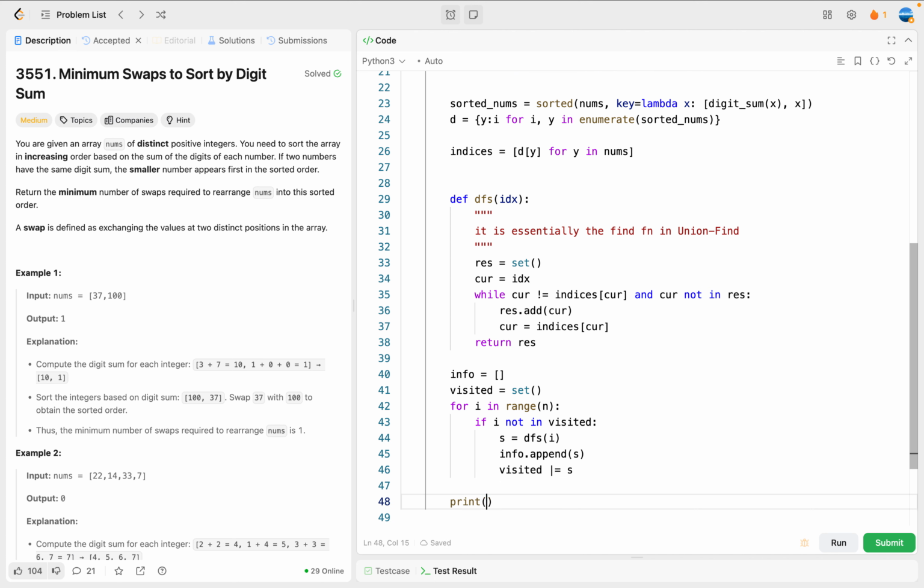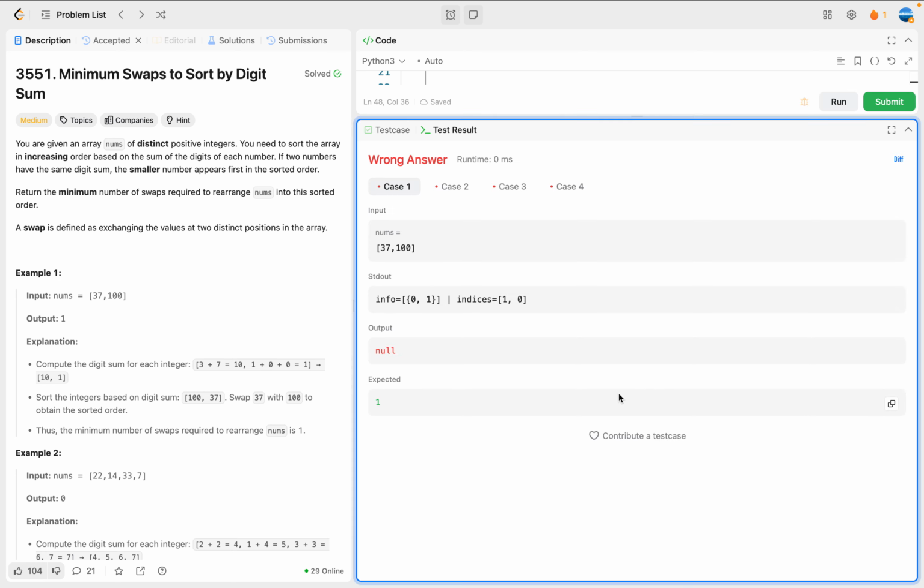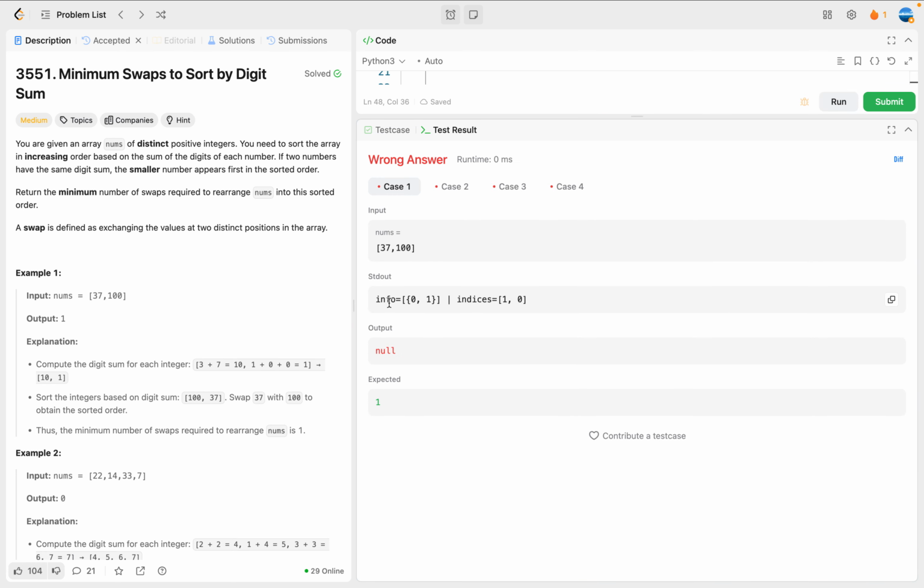We can print out this information. And also we can print out this indices. You can make a comparison. For example, case 1, you have these 2 should be swapped, right? And for case 2, nothing should be swapped. We have 4 empty sets. For case 3, index 0 and 3 and 1, 2 should be swapped.